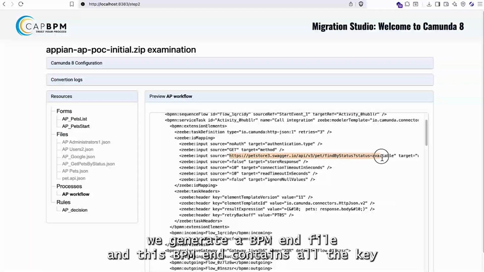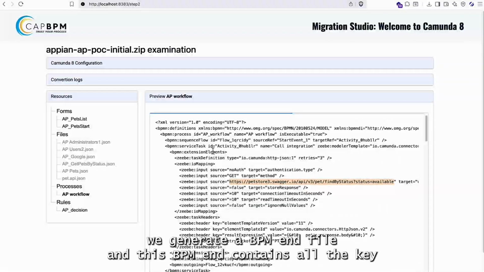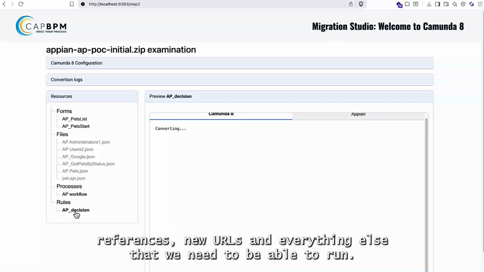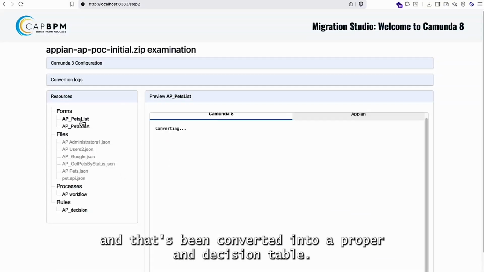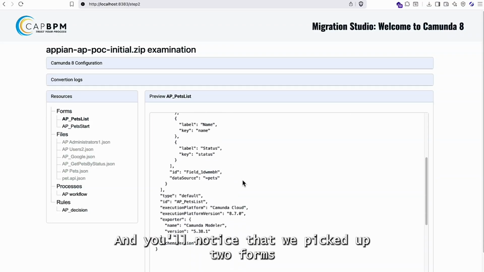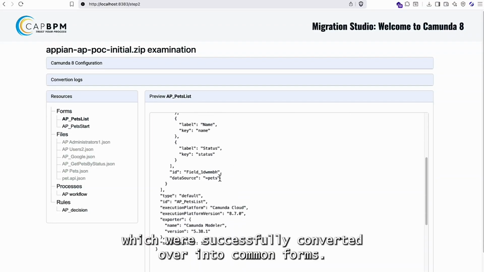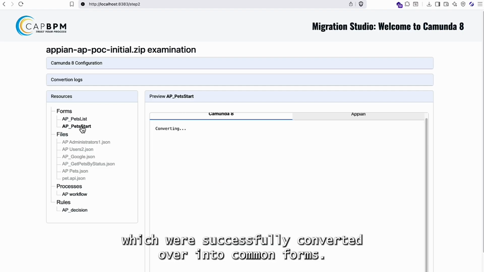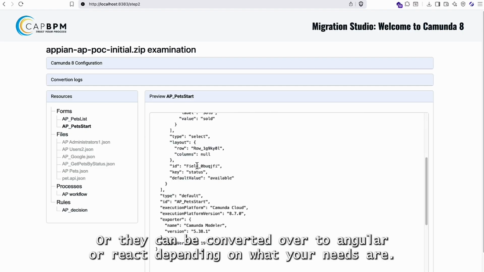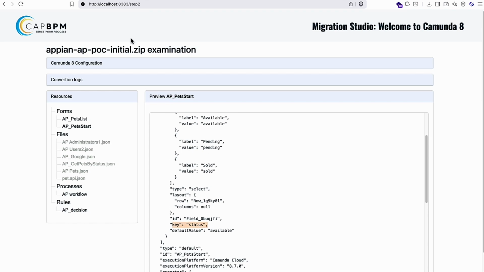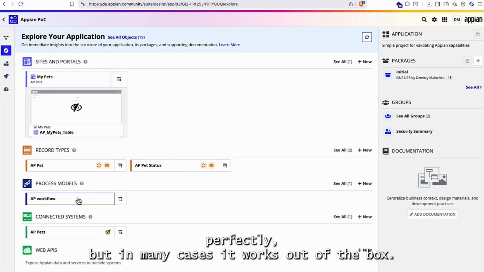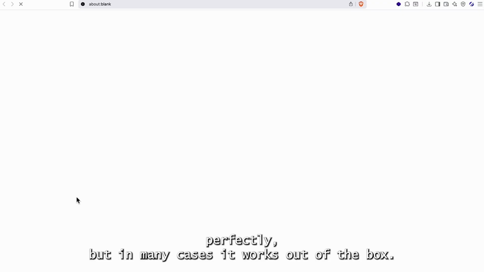For processes, we generate a BPMN file, and this BPMN contains all the key references, URLs, and everything else that we need to be able to run. We even detect decisions here, and that's been converted into a proper DMN decision table. And you'll notice that we picked up 2 forms, which were successfully converted over into Camunda forms, or they can be converted over to Angular or React, depending on what your needs are. Now, not every kind of form imports perfectly, but in many cases, it works out of the box.